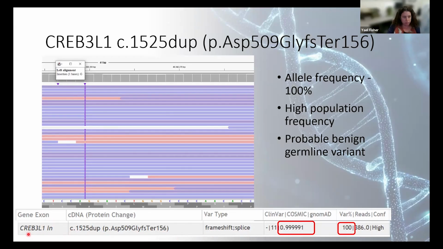So it's an insertion in CREB 301. It was called intronic because it's right at the junction, and it was reported as a frame shift in this gene. Okay? But look at the annotations here.